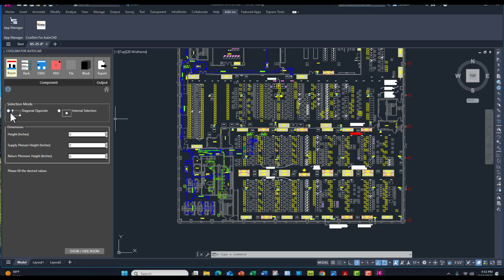Okay, I'm going to use diagonal opposites here, and I'm going to set the height for some number. I'm going to use 120 inches, so it's a 10-foot room. I don't know that for sure. I'm assuming it. We can adjust that later. I'm assuming the plenum is 24 inches. Again, I don't know that. We can set that later if we want to adjust it once it's on the CoolSim side.